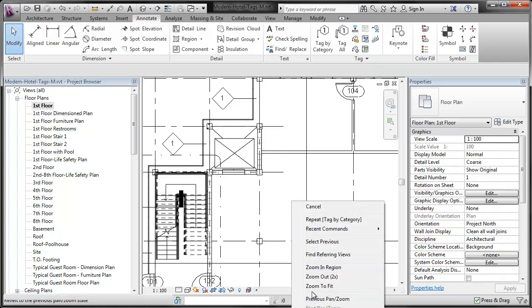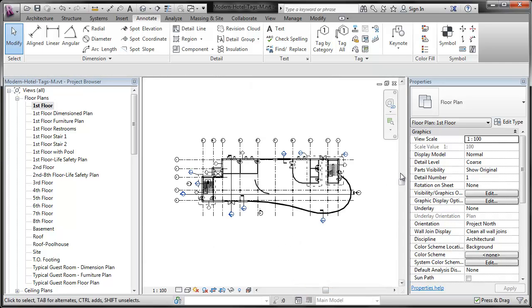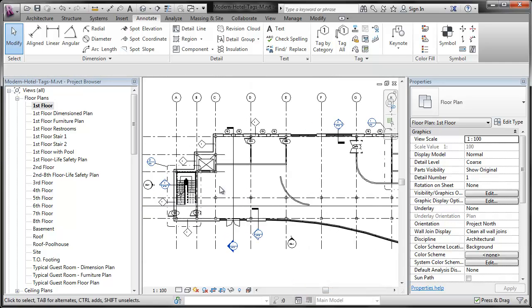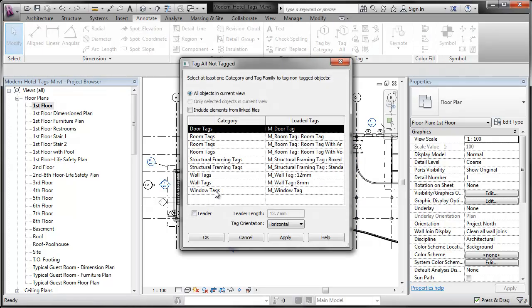Now, zoom to fit. Now, task number 2, tag all the rest of the walls and modify tag locations. So instead of going around and tagging each wall individually, we can use the tag all function. We want to tag all the walls using the 12mm tag. We want to create a leader, 12.7mm and horizontal, and then we want to click OK.